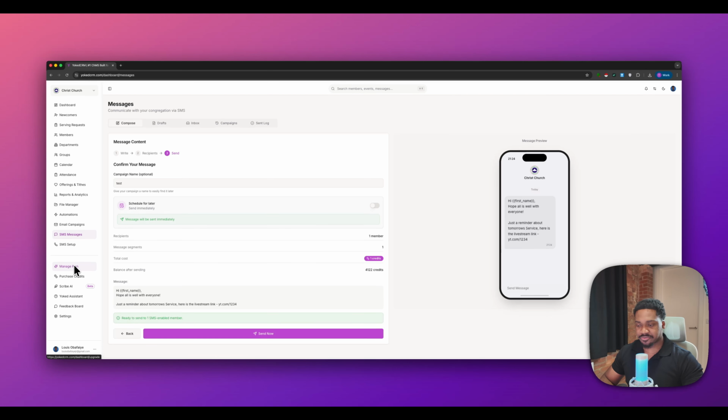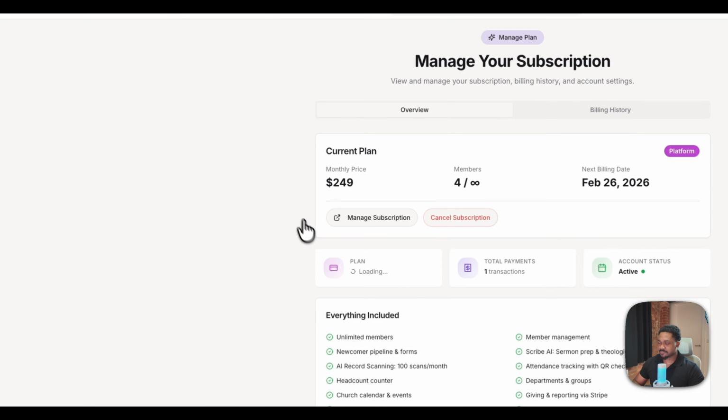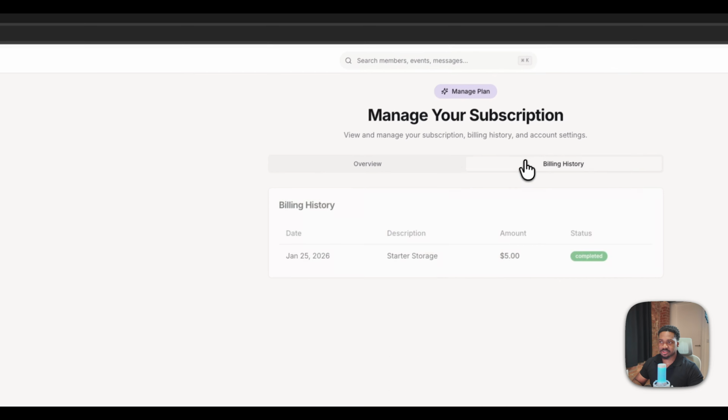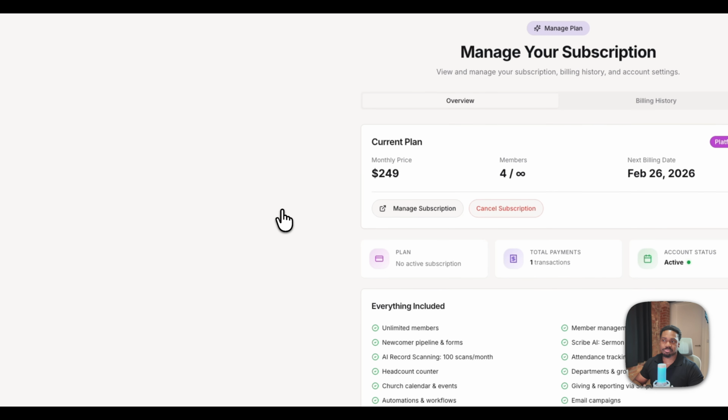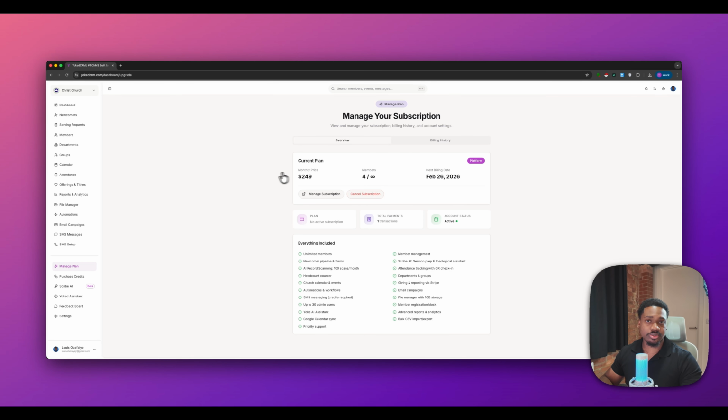Being able to balance it with family, being able to balance it with the congregation, and kind of drawing that line between the two. So this helps you do that and have a dedicated number for your church. So that's SMS. Manage plans. You can basically just manage all your plans here, see your billing history, see your transactions, your billing date, and be able to go to your portal as well and make changes by yourself.